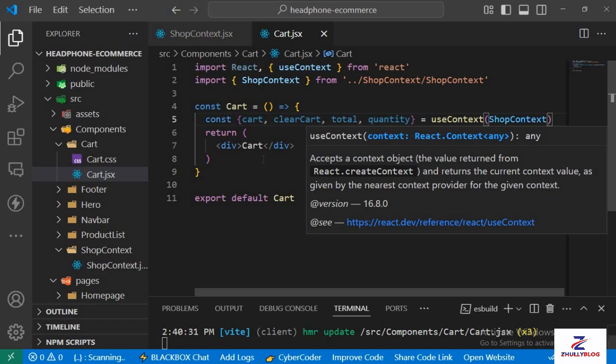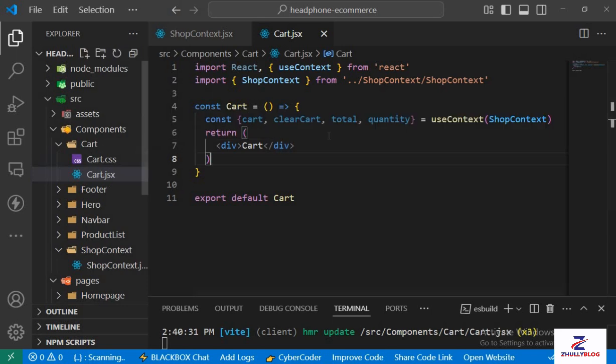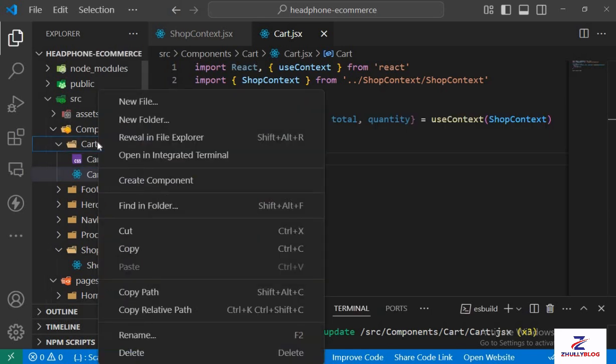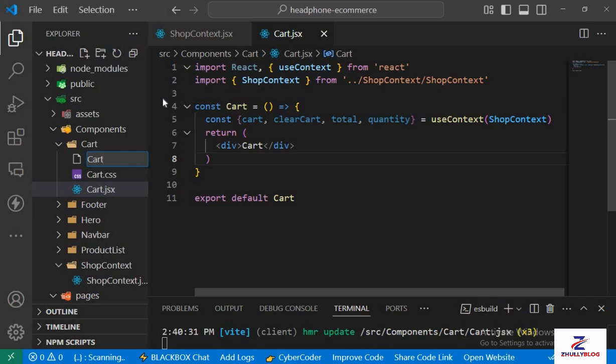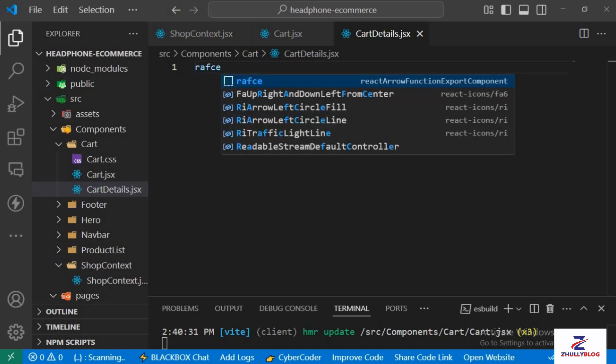So our cart basically is going to be of 2 files. We're going to have the cart itself and the cart details page. The cart details page is where we're going to display the image, the details of the product, basically the product description, the image, the title, the price, our increase and decrease controller, and then an icon to remove the product and the total quantity. So we're going to have a new file, and I'm going to name it CartDetails.jsx.